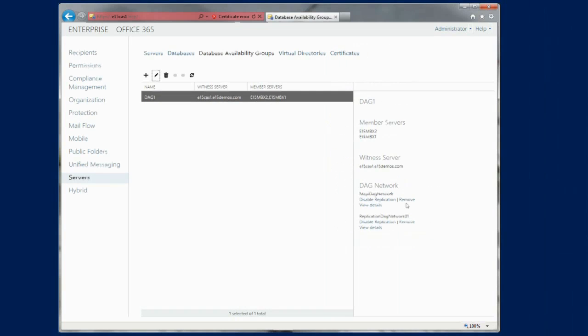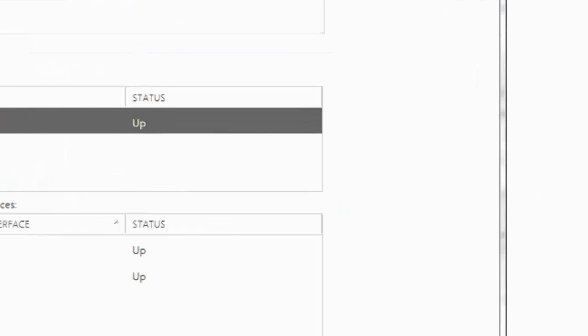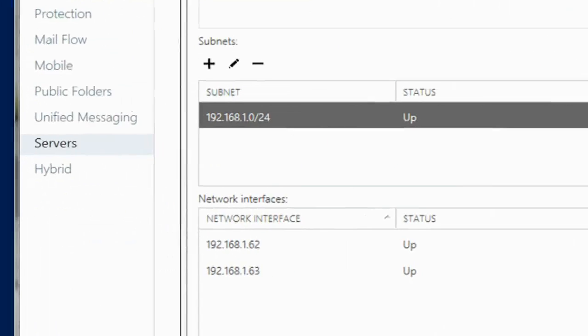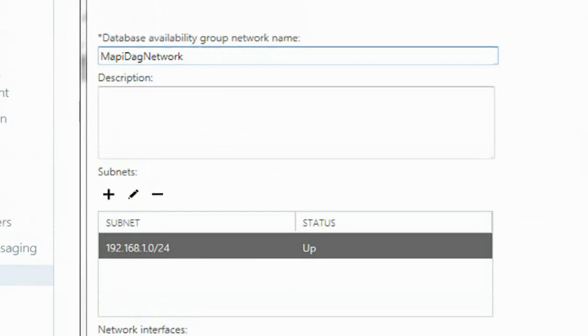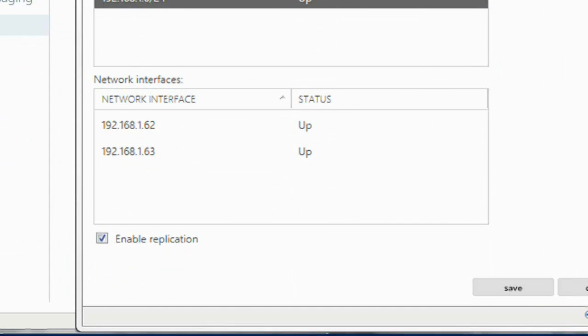So if I go in here and I do something like view details, now I can see all the information related to my DAG network. I can see, for instance, the name of it. I can see the subnets. I can see the interfaces, whether or not they're up and so forth.